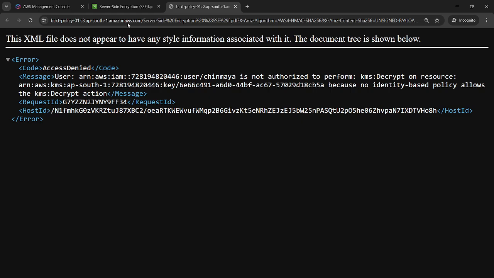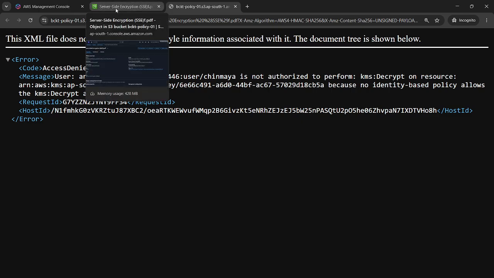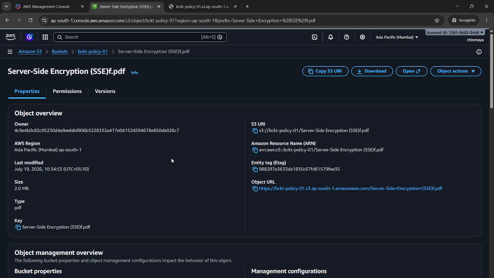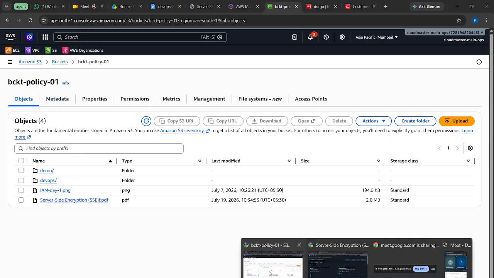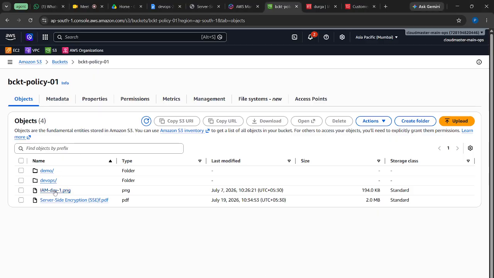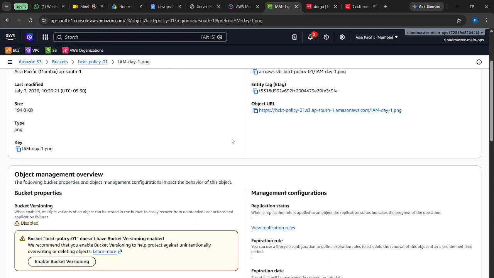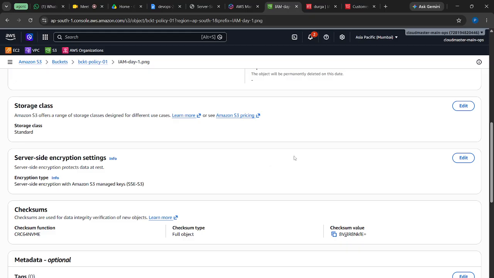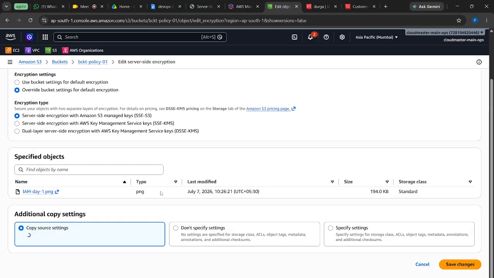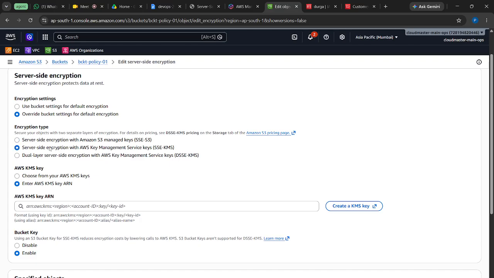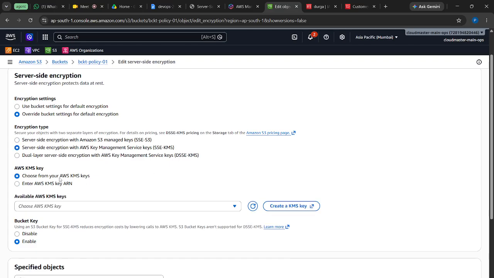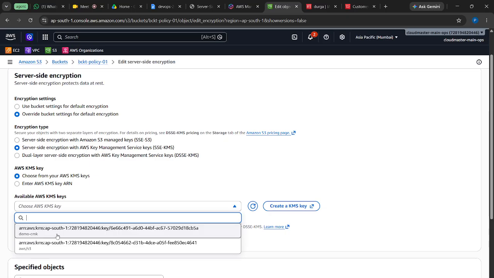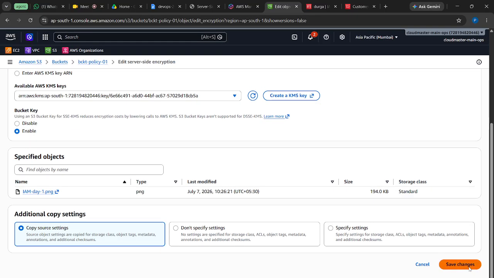Now you can ask me, okay, sir, you said the new objects are using the new key, so what about the previous objects? Yes, previous objects can't use that new key. You have to modify them manually. So what you can do is log into your root account, get into the file and go to the properties. There is this one, edit. Go to the encryption, choose from AWS available keys. Here is demo CMK. Now save changes.